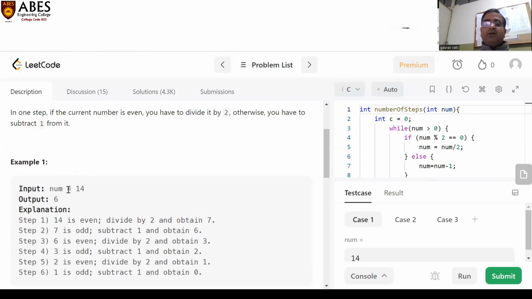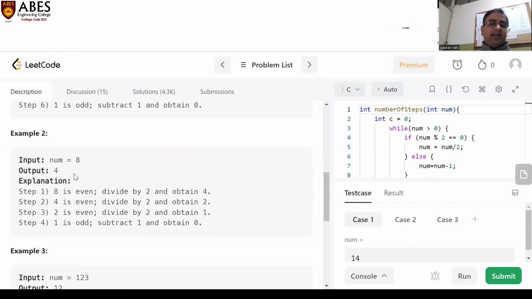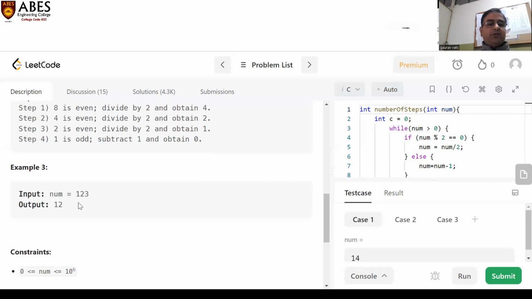Example number 1, the value of num is 14. In example number 2, the value of num is 8. And example number 3, the value of num is 123 and the output is 12. You can calculate it by taking pen and paper. Mechanically, we can solve it by taking pen and paper.